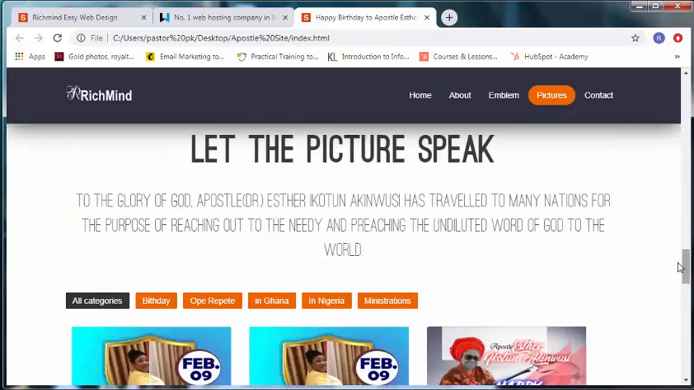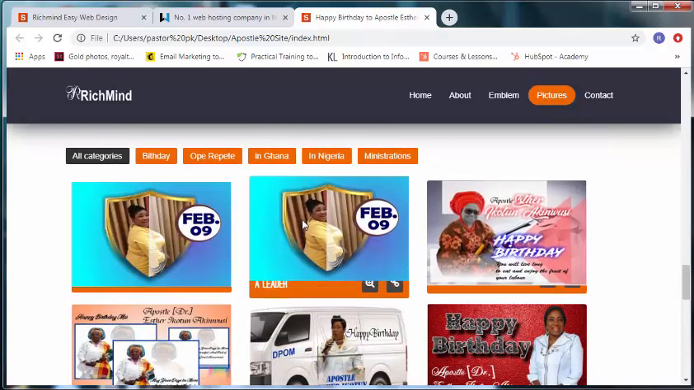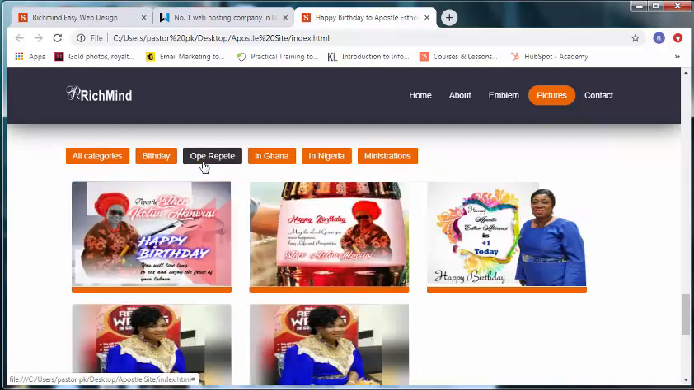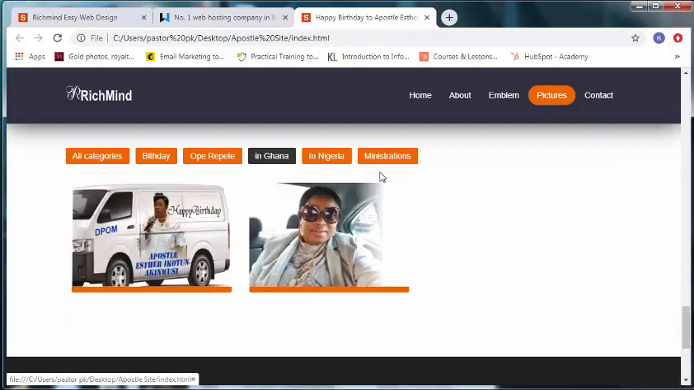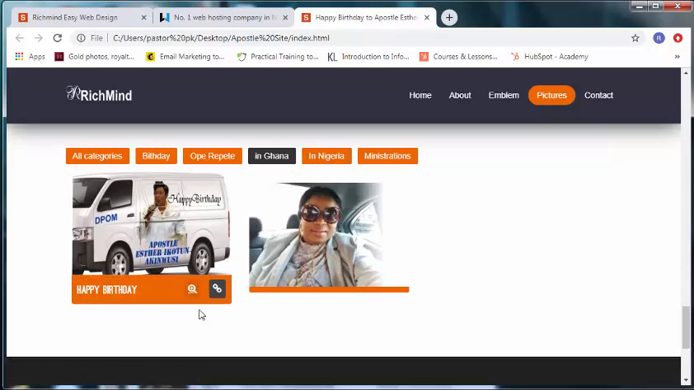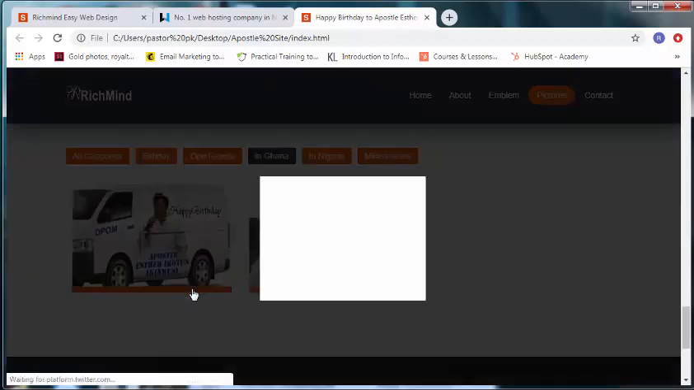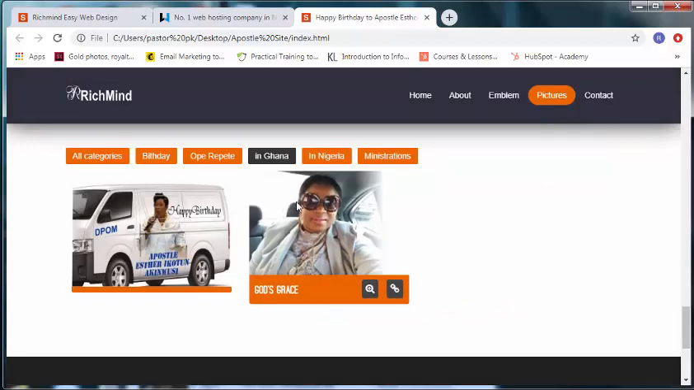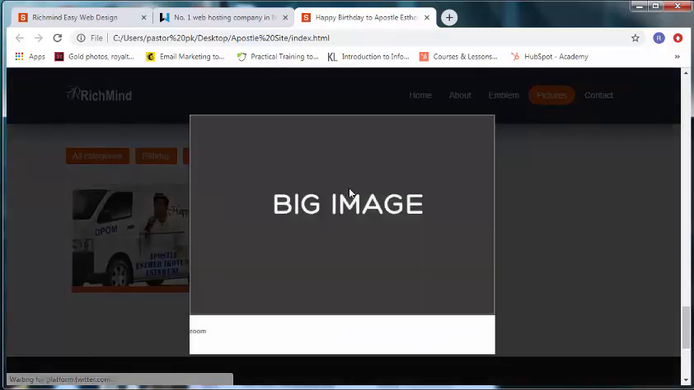Now coming to categories, look at it. When you click on birthday, this picture will change. You want to change to the categories, it changes. And when you click on this picture, you can click to zoom. You see, there's another feature of this page. When you click to zoom, you can just click out again.